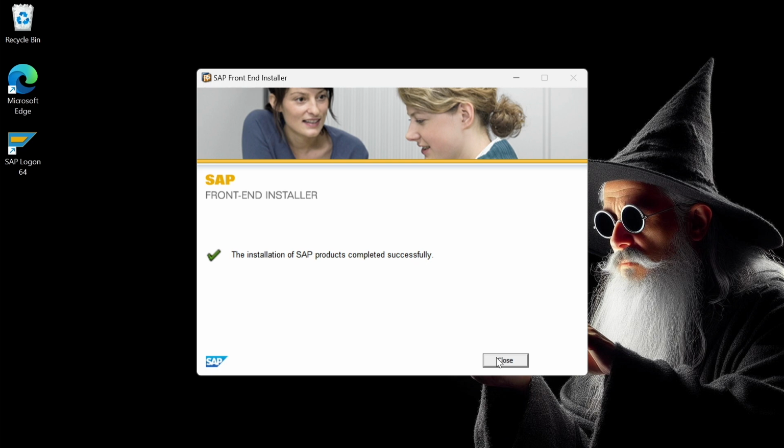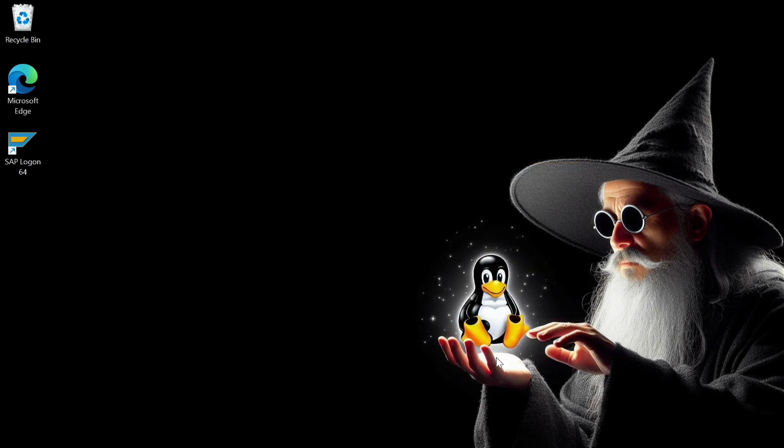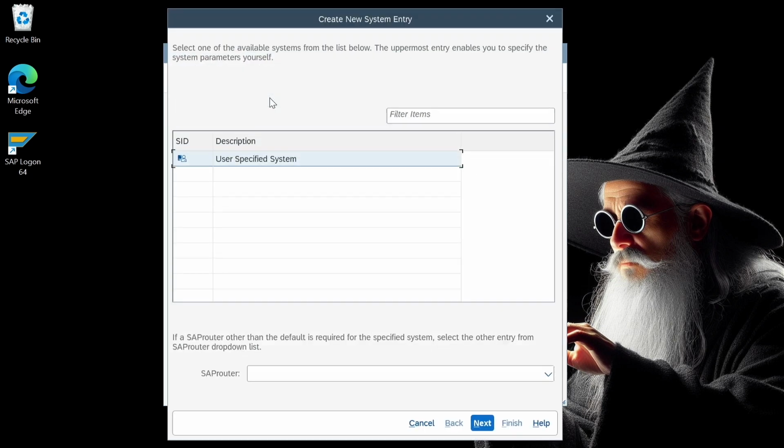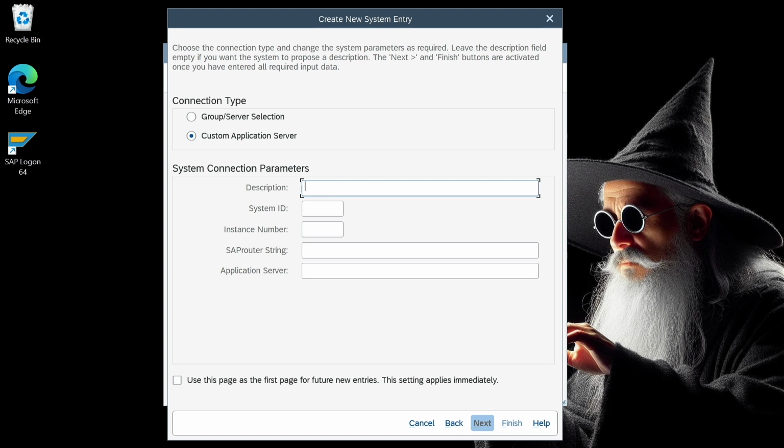SAP Logon is already installed. We can move on to more interesting tasks. I'm starting the program. I need to create a new connection because the list is still empty. I add my A4H Sandbox system. I enter the basic data. The instance number is 00. I'm defining a connection to a single application server, so I simply enter its IP address.